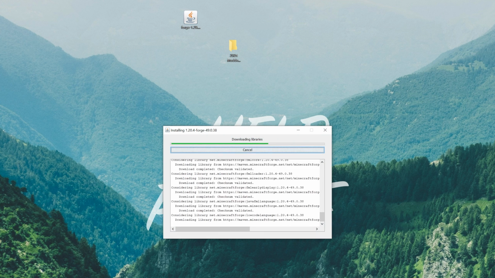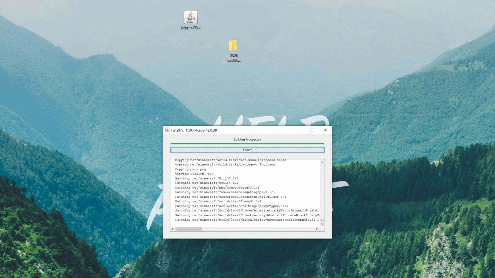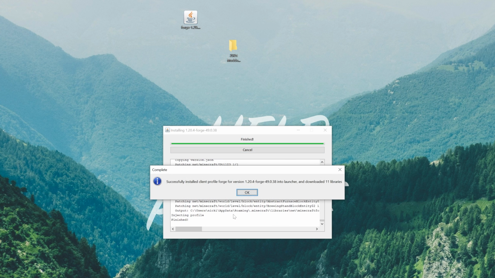As long as you've played the Minecraft version that you're installing Forge for, it's going to go ahead and install here. You also want to make sure that Minecraft and the Minecraft launcher are closed during this process. Nevertheless, it's successful, click OK.